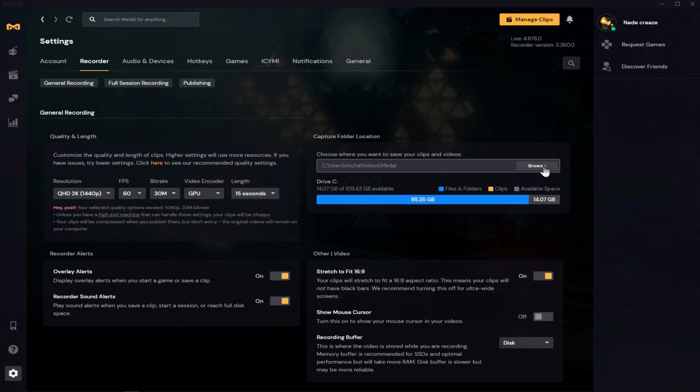Then here you can decide where you'd like it to save. I'll be changing this after stream. Then you have stretch to fit. Make sure this is checked on, especially if you play stretch res. You don't want black bars in your clips. So make sure you put this on. This is optional. Once again, this is also optional. These are just a bunch of optional stuff.